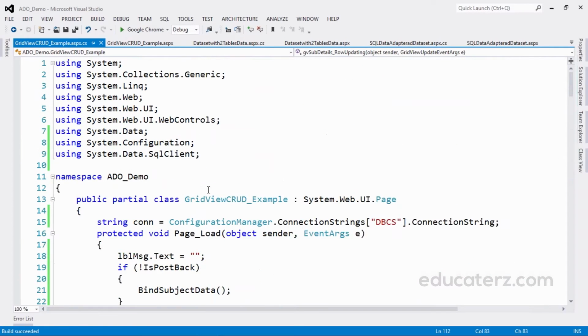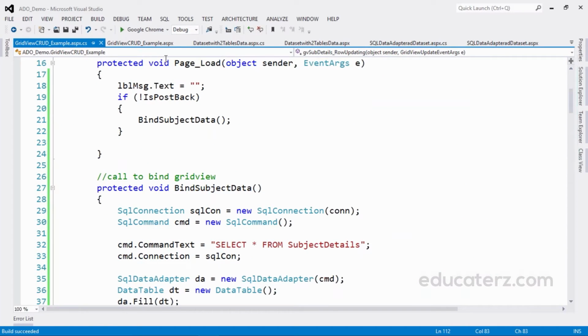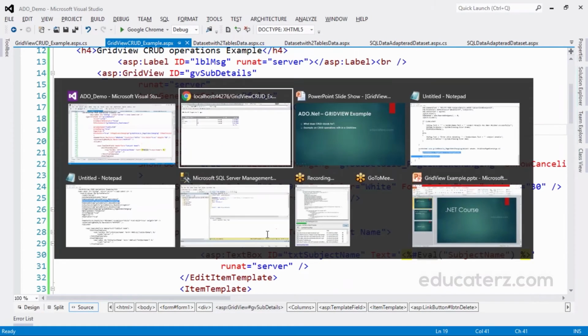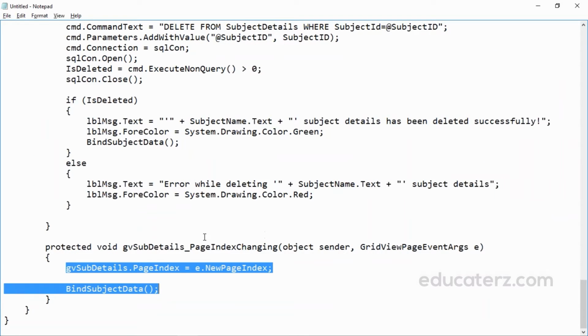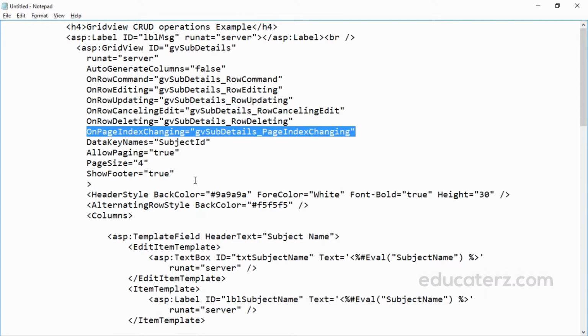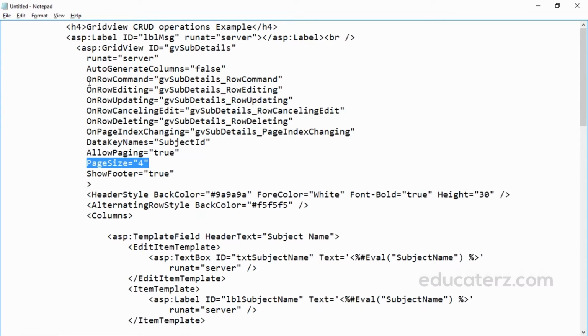These things are very much important. Five events: one is RowCommand, and then RowEditing, then RowDeleting, and the PageIndexChanging event. See here: OnRowCommand, OnRowEditing, OnRowUpdating, OnRowCancelling, OnRowDeleting, OnPageIndexChanging event. OnRowCommand is used to insert the data.